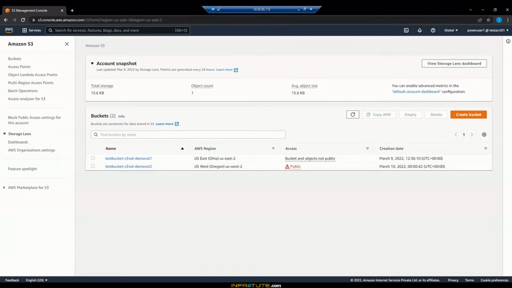Welcome to a new session, and in this session we are going to see how to host a static website from within a S3 bucket. For the purpose of this demonstration, we are going to use the same S3 bucket which I had been using already. I'm going to be using this test bucket 3 S3 vol-demo vol 1.